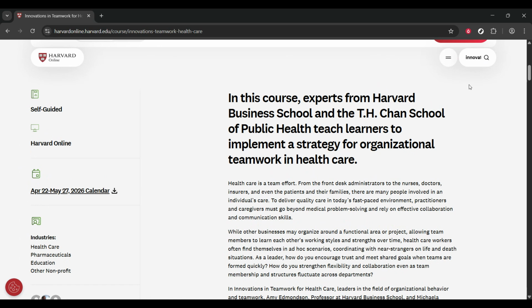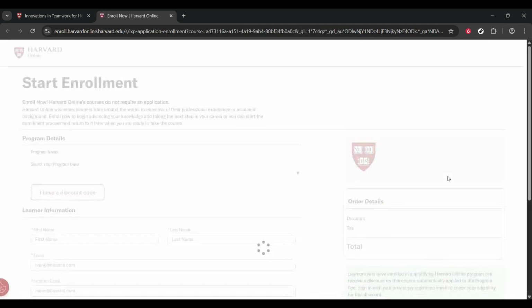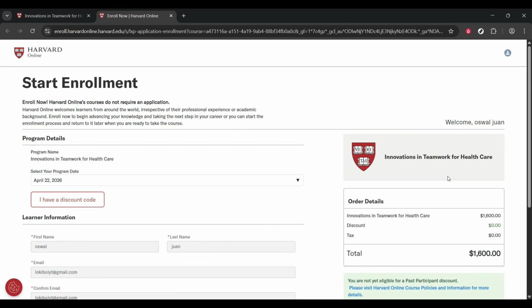When you're ready to move forward, look for the Enroll button on the page. It's usually clearly labeled and easy to find. Once you locate the Enroll button, click on it. At this point, you may be asked to sign in or create an account using your email address. Follow the on-screen instructions to either log in or register for a new account.